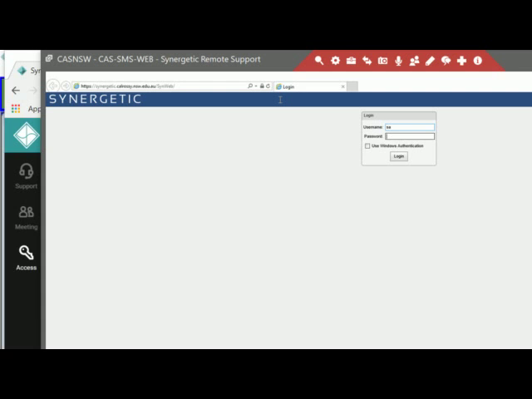But the permissions are the same. So they still need to have that access set up in SynMain, and their permissions set up in SynMain, which will then flow through to SynWeb. So I'm logging in as SA here.